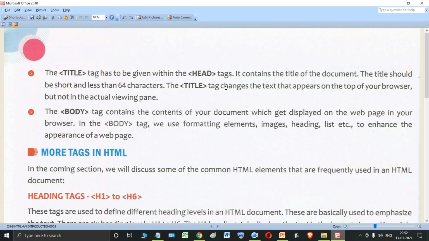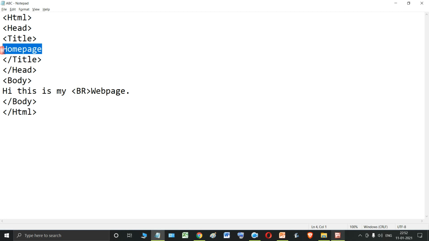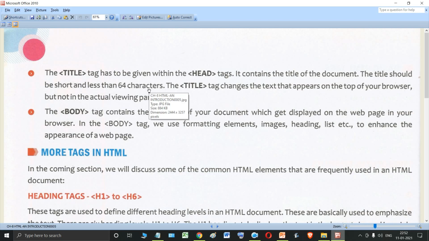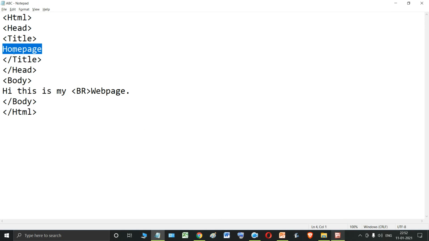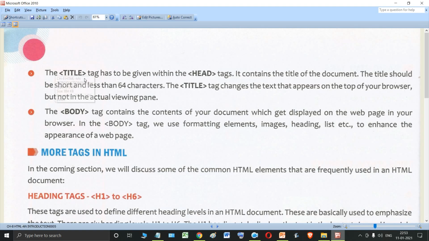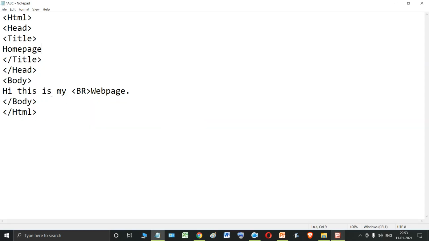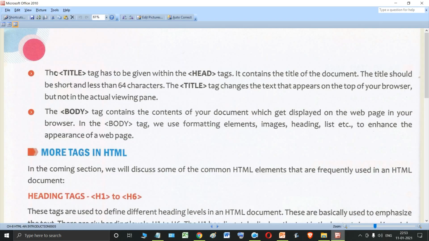Now, the title should be short. Whatever you write inside this title should be short, less than 64 characters. Right now I have used how many characters? 8 characters over here. So what is the limit? The limit is 64 characters. So remember, whatever you write in between the on title tag and off title tag should be limited to 64 characters.